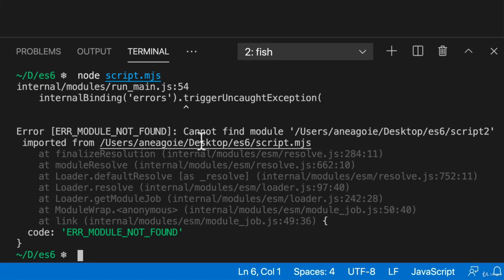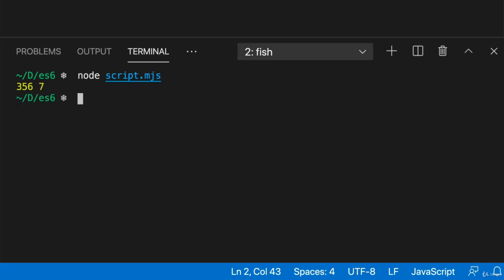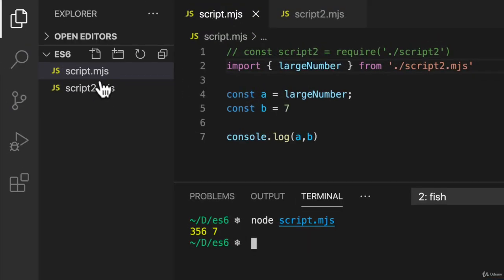Cannot find module. So we actually have to specify the file extension. And if I run this again, hey, check that out. Everything works. Our ES6 imports work, and we just followed what they've recommended. Name your files MJS. But there was another option too, right?